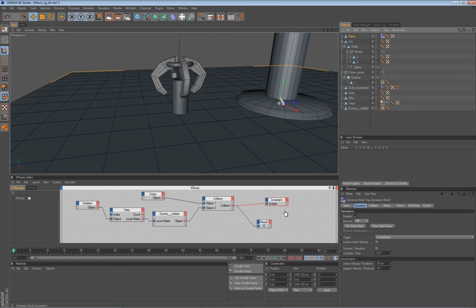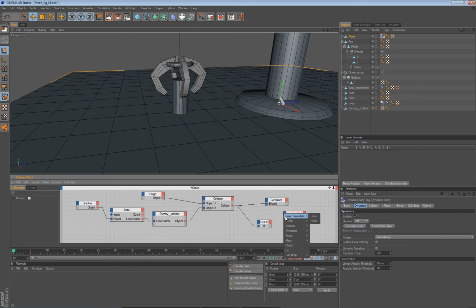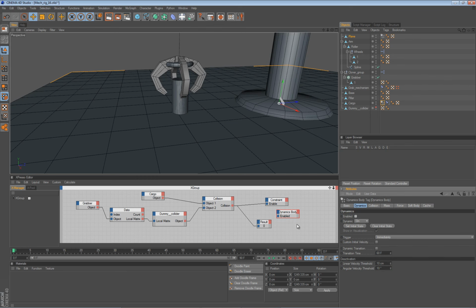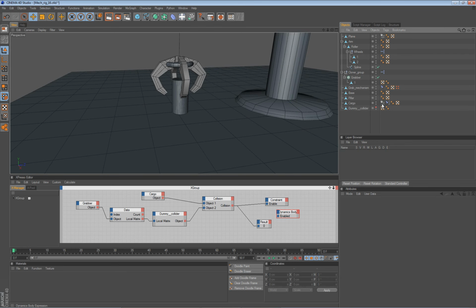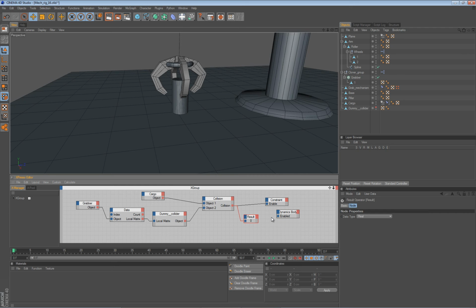Let's drop the dynamics tag here and find a basic property, which would be dynamics enabled under dynamics. Currently if we turn it off like this, it will be grayed out. This is an indication that dynamics are off. And in this case we want the complete opposite. Once the constraint and the collisions are 1, that means enabled, we have to turn off the dynamics. So we basically have to invert this value.